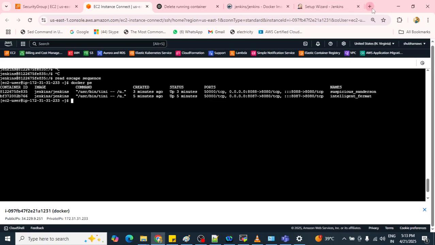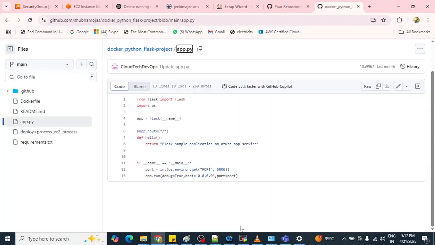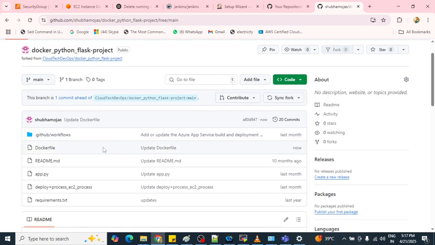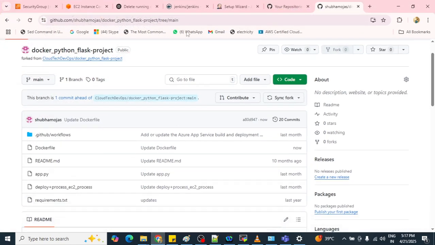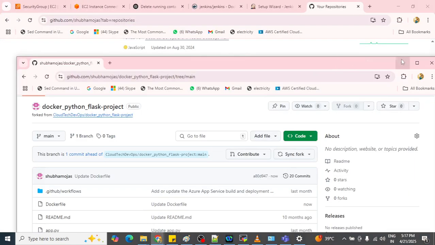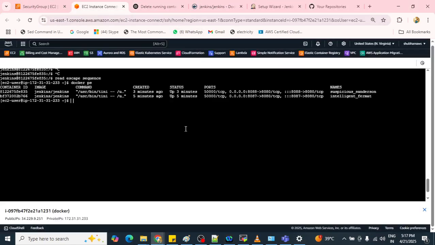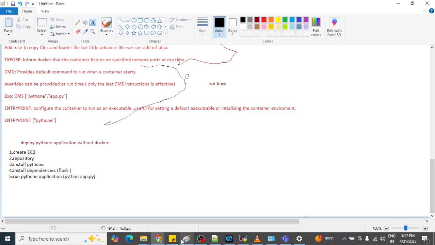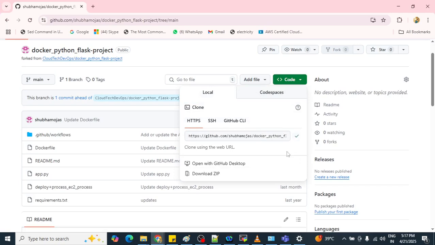We need to clone that particular repository. So this is my Python project. Okay, let me show you. In that particular Python project, I have mentioned here, we need to create EC2. The EC2 I have already created here. Okay, that EC2 is already there. And I have written we require a repository. That repository I will clone from our GitHub. Let me clone that particular repository.